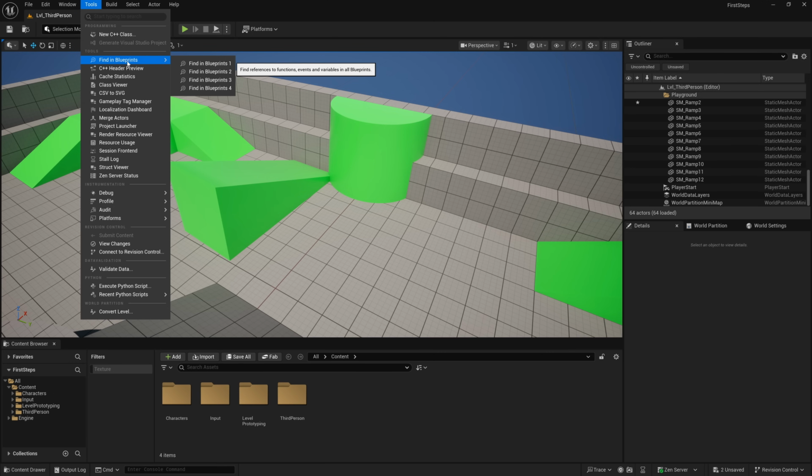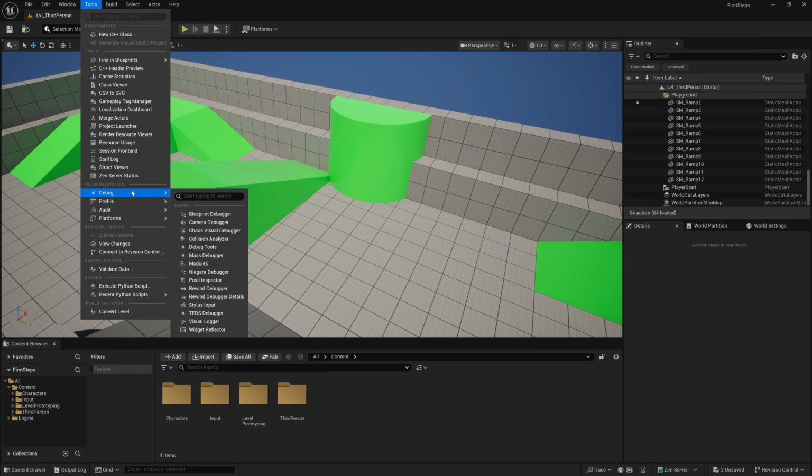The Tools bar is there to give you quick access to some really helpful project-wide actions and utilities. You will not use every option right away, but it is good to know what is here because it can save you a lot of time, especially as your project grows.